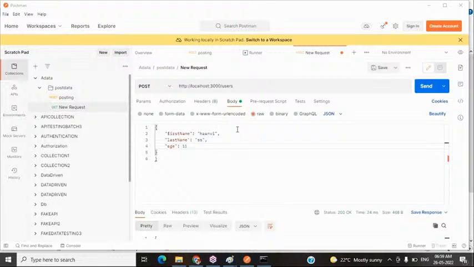Here it is showing first name, last name, and age. I am not providing an ID. It is creating a unique ID for it. Then I'm getting 201.